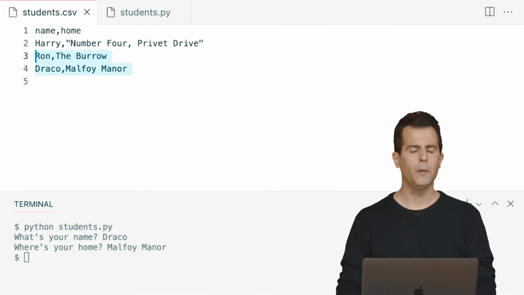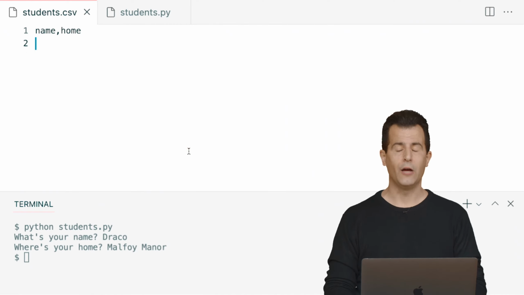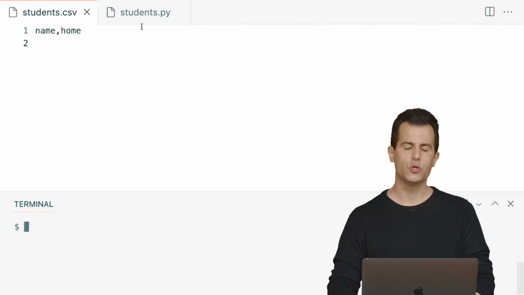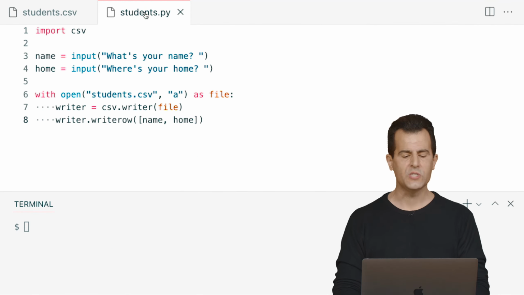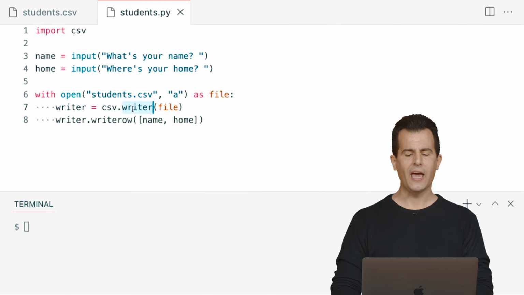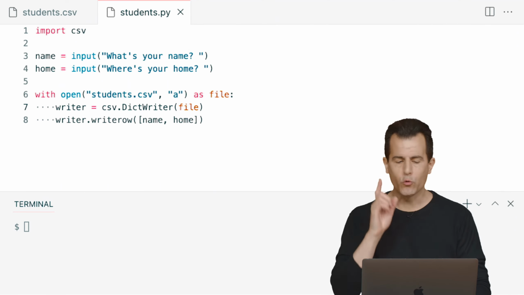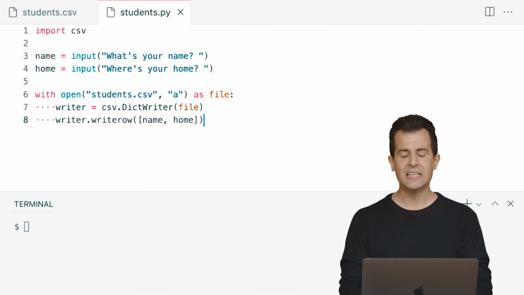So let me go ahead and back up and remove these students from the file, leaving only the header row again, name, comma, home. And let me go over to students.py. And this time, instead of using csv.writer, I'm going to go ahead and use csv.DictWriter, which is a dictionary writer that's going to open the file in much the same way, but rather than write a row as this list of name, comma, home, what I'm now going to do is as follows.